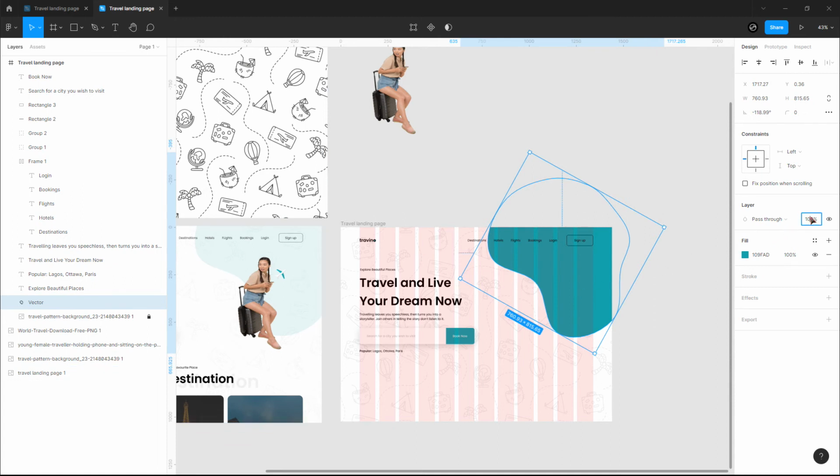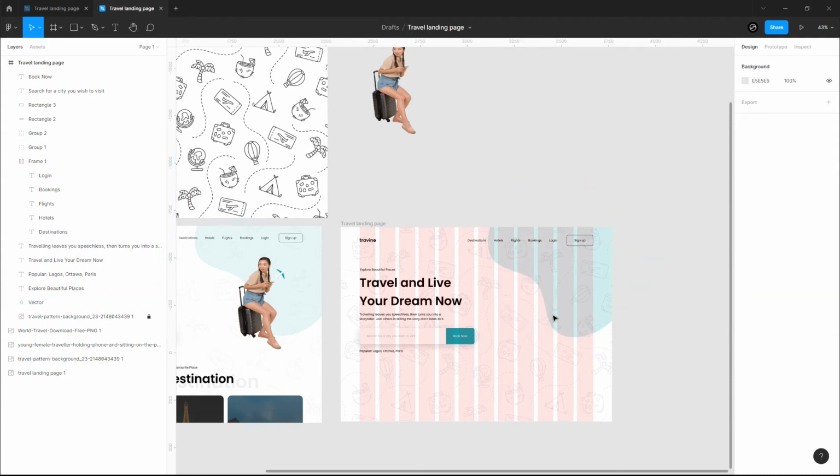Then I can set the fill color if you want. Then also don't forget to set the layer opacity. I'm going to put this to 10% or 20%. I think I'm making use of 20% there, so 20%. As you can see right here, the design is looking cool and amazing now.